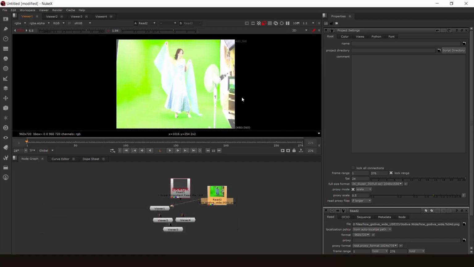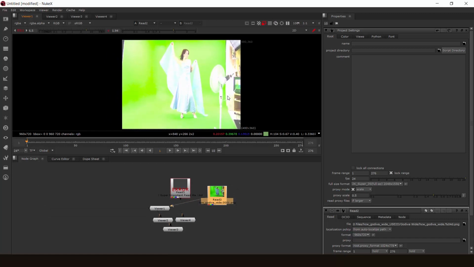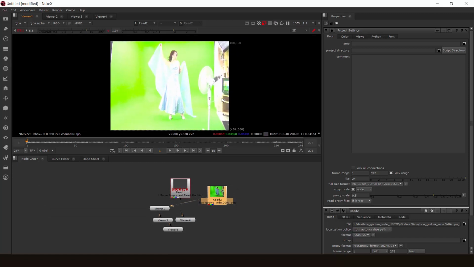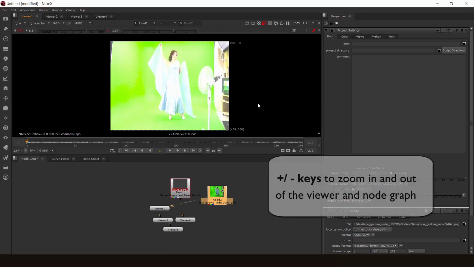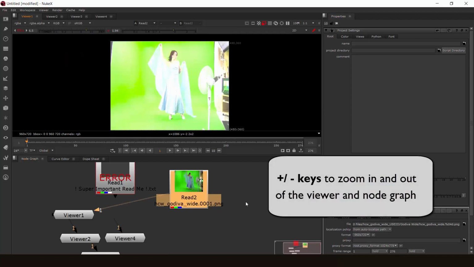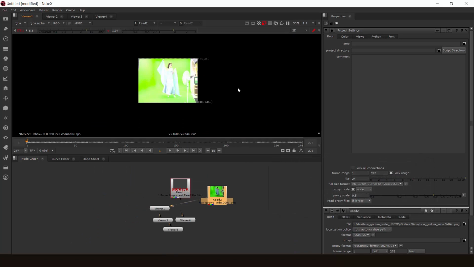So how do I zoom in and zoom out? Basically, if you want to zoom in and zoom out on your viewer or actually anywhere else, you just hit the plus and minus keys. You can also do this in a node graph, plus and minus.